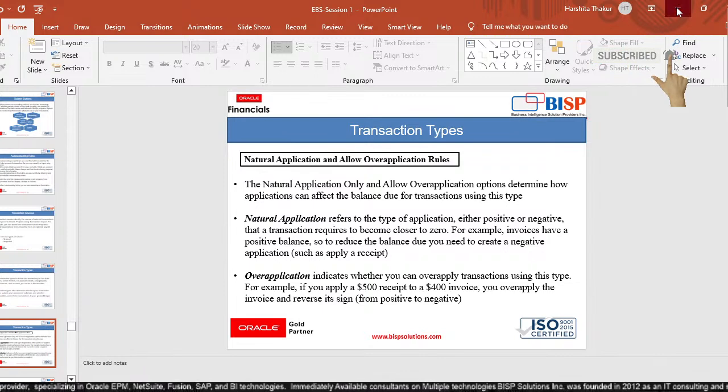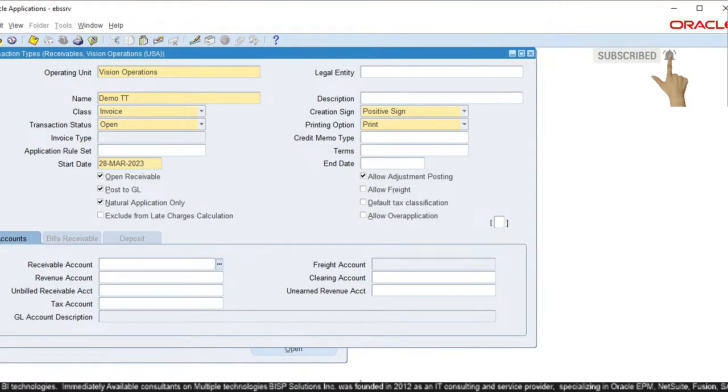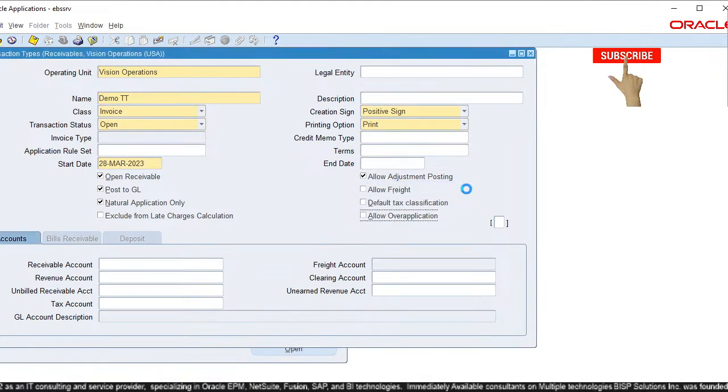So you can select whether this transaction type will be allowed natural application or over application. You cannot allow both options here; you can allow only one. If you are allowing that, you cannot allow this. Only one can be checked, otherwise an error will come. So this is how you can create your transaction type.